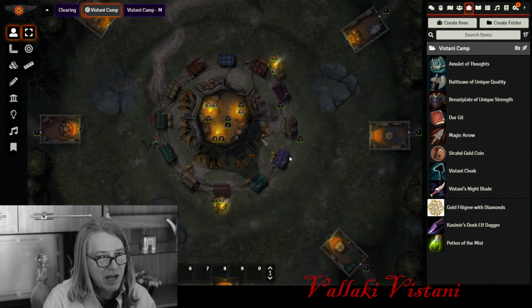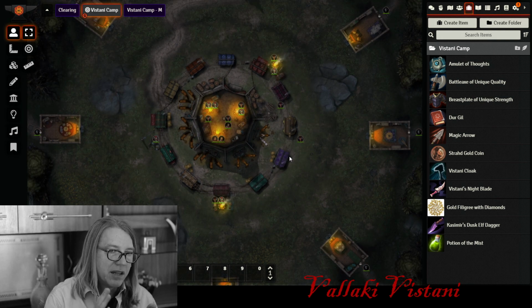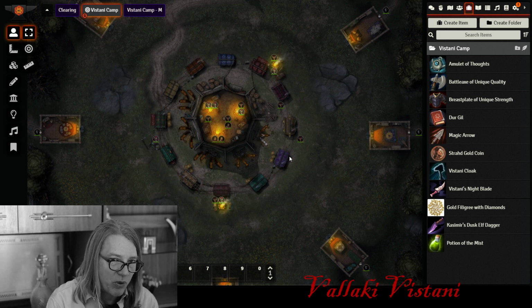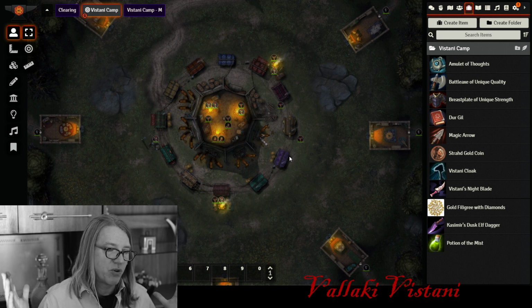So that's the Vistani Camp in Vallaki, the Dusk Elves story, the two special events. I really hope you enjoy this module as much as I enjoy putting them together.